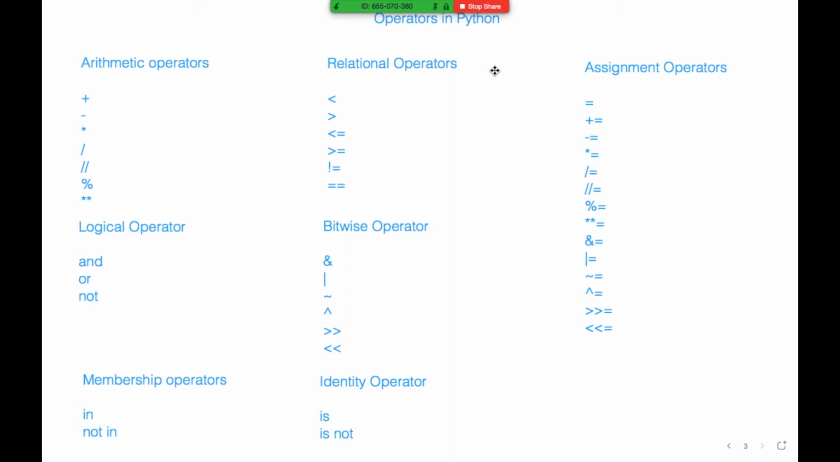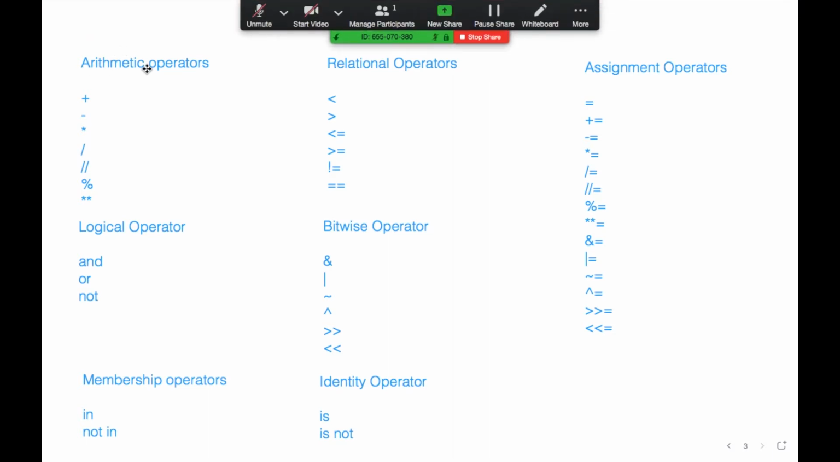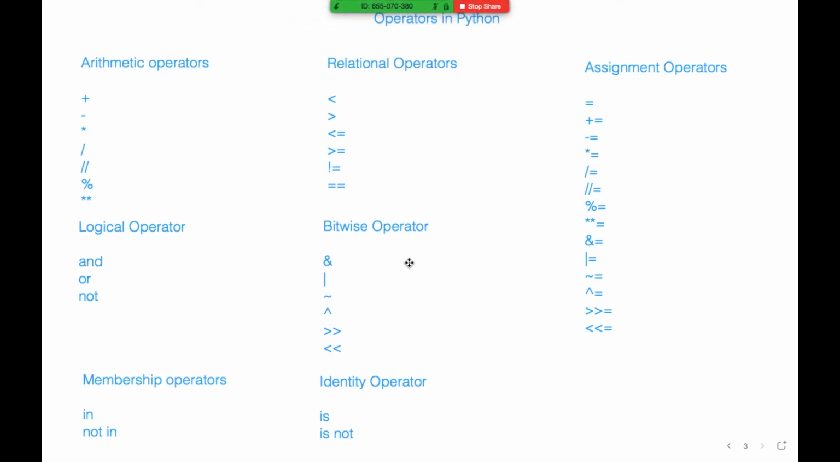While learning any programming language, it is important to understand the different operators supported by that particular programming language. The operators may be arithmetic operators, relational operators, assignment operators, logical operators, and bitwise operators. This is available in all programming languages, though the syntax may be slightly different. We'll see what are the arithmetic operators supported in Python.